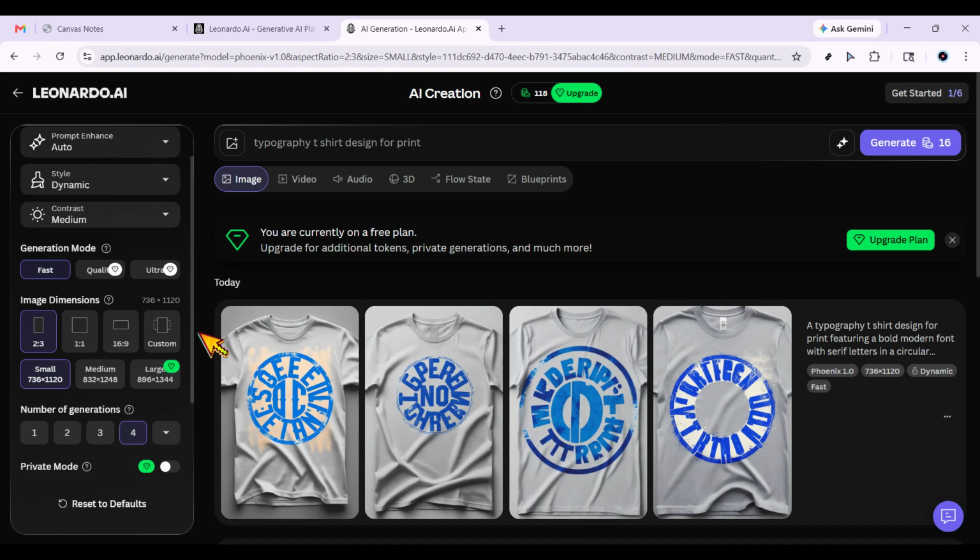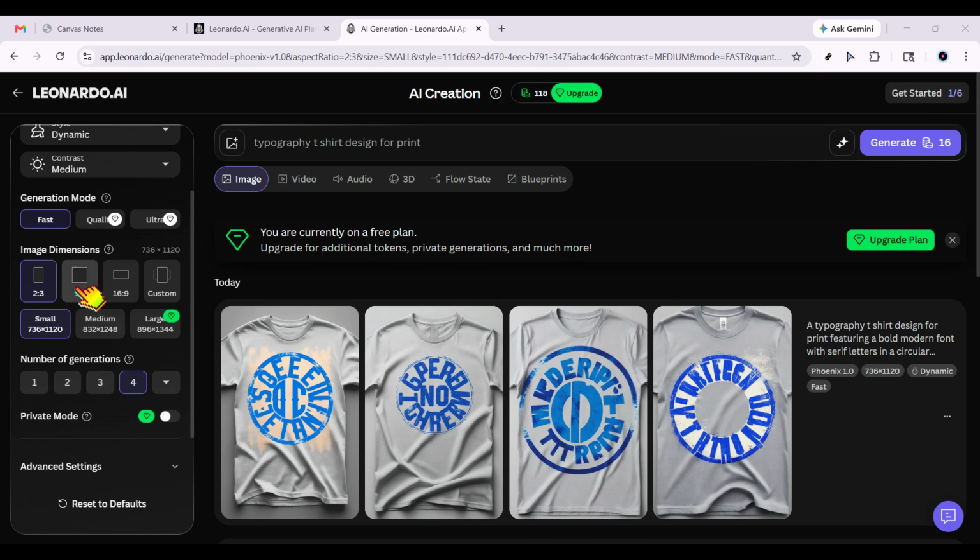After that, set the image dimensions. This is important because different sizes work better for different uses. For example, you might want a square image for social media, a vertical image for stories or mobile content, or a wide image for banners and thumbnails. Choosing the right dimensions before generating can save you time later.